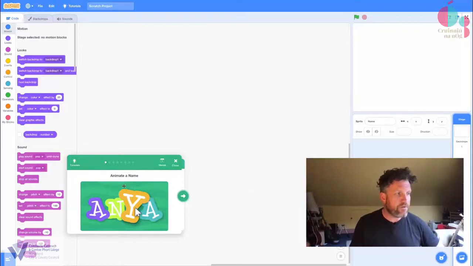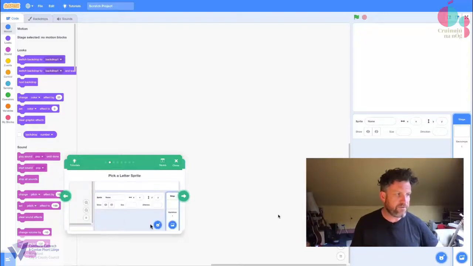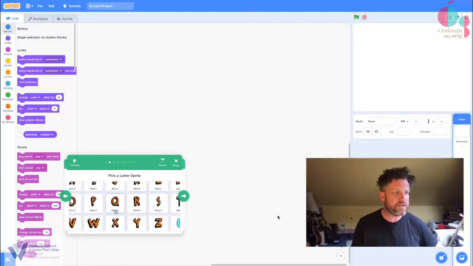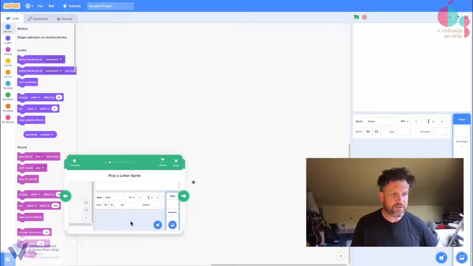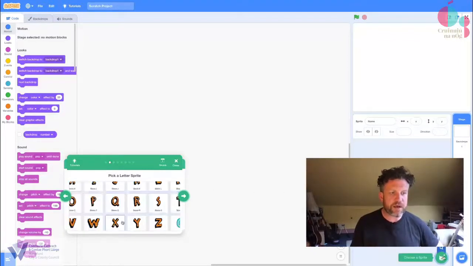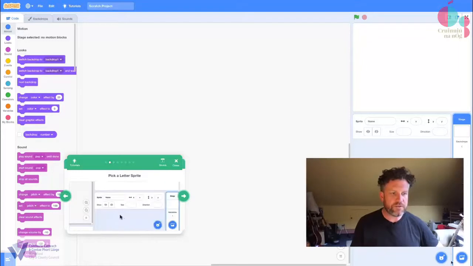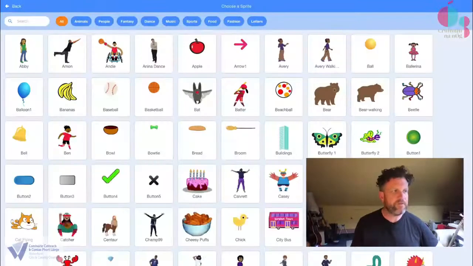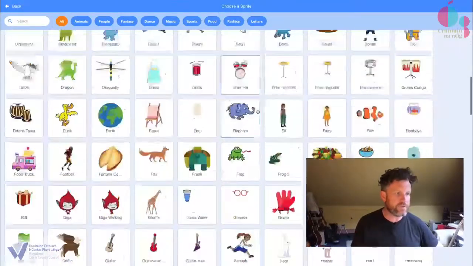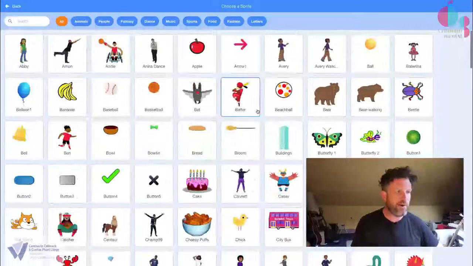Okay, so if we look at the tutorial down here, if we click on next, it'll tell us the first thing we should do, and this is where it says pick a letter sprite. So if we go down to the bottom here, you should see the sprite one, so we're going to choose a sprite. You just click on that. That's going to bring up this screen full of all the different sprites that we can have. There's loads of them there.